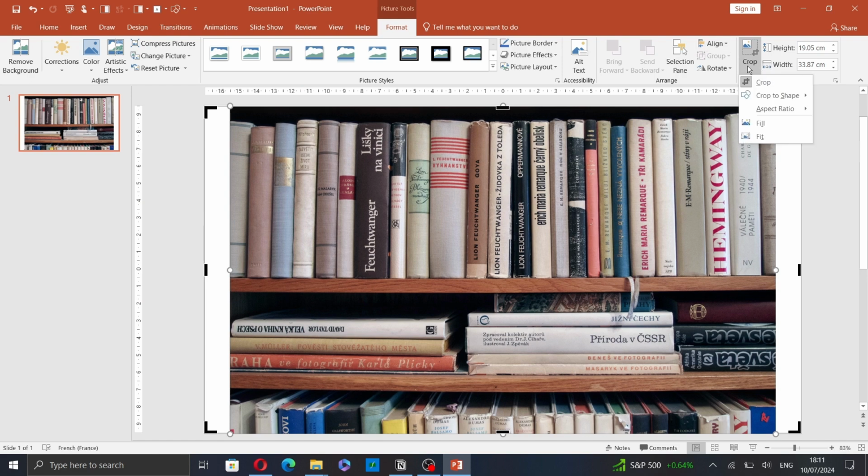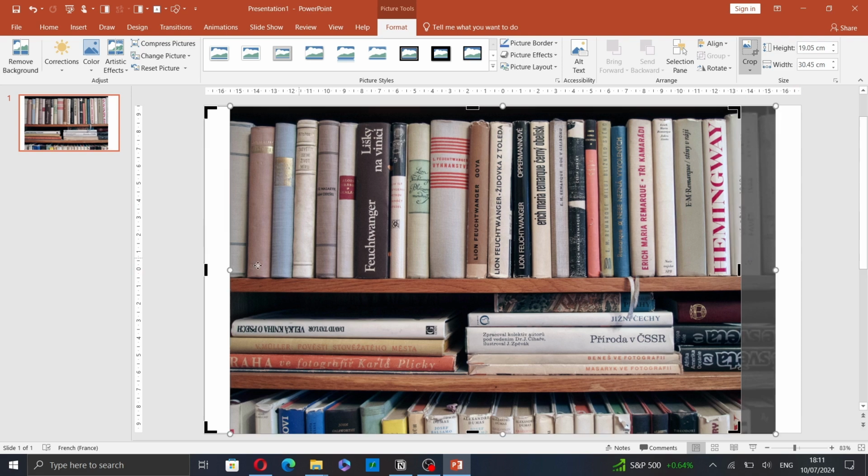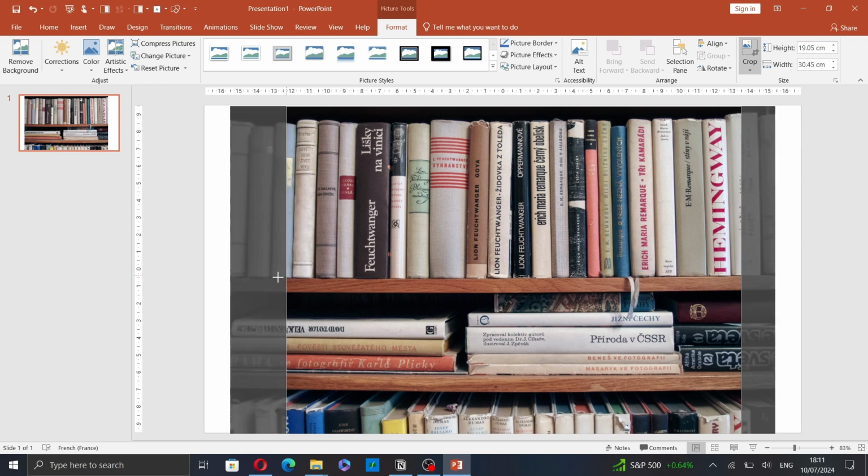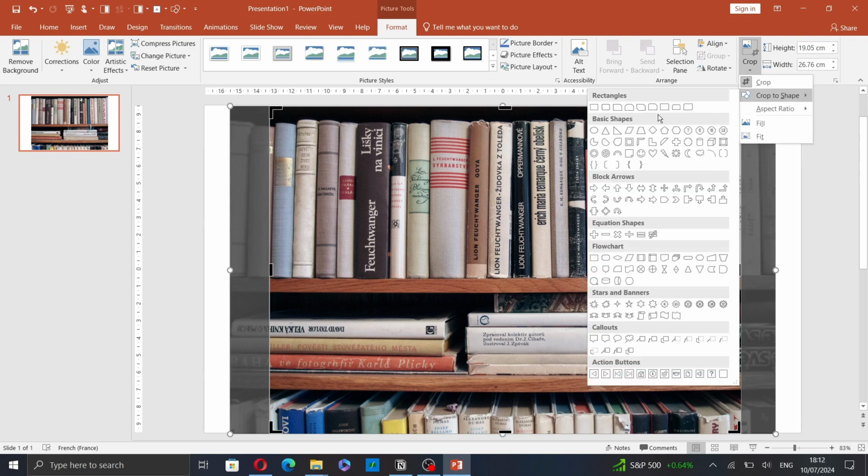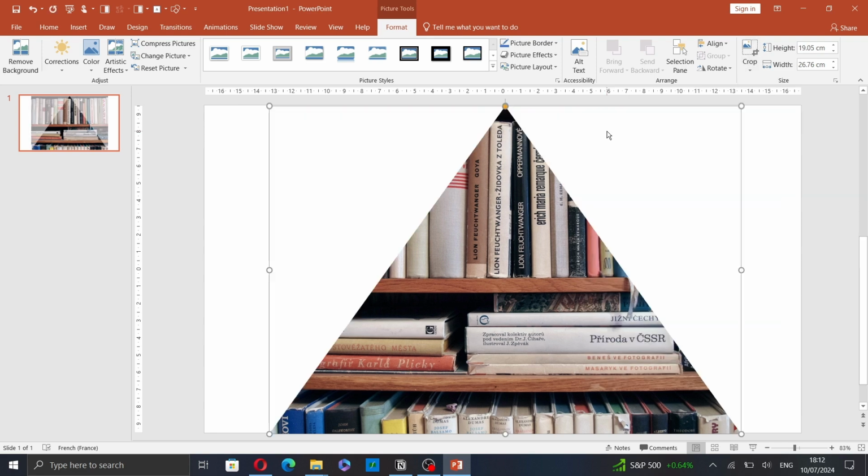Now the other option is to crop to shape. Let's drag these handles to crop the picture like this. Now go to crop to shape. Let's select a triangle, for example.